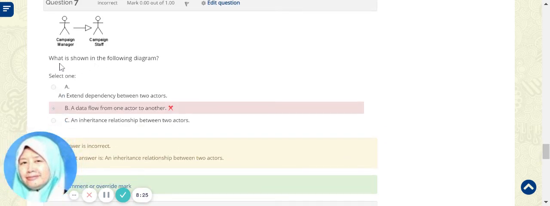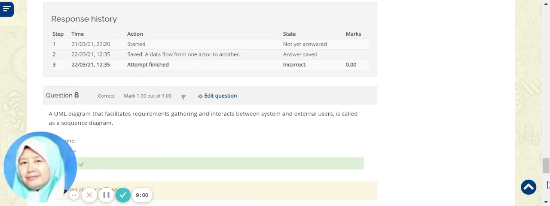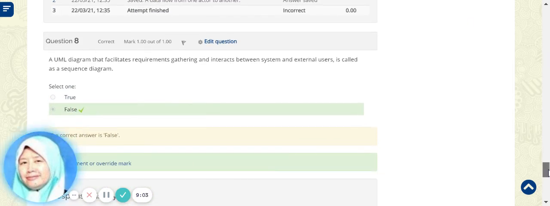What is shown in the following diagram? If you see this kind of arrow, it means inheritance. This is the main user, which is the campaign staff. Underneath it, you can have campaign manager, campaign clerk, campaign trainer, and so on. So this is an icon or a symbol used to represent inheritance. Inheritance means there is a super actor and below it is a sub actor.